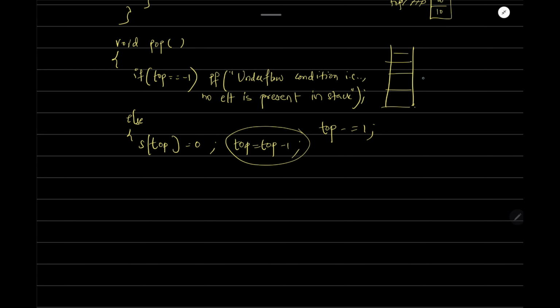So for example, let's say initially there is 10 and there is 20. Currently top is here. If I use the pop operation, this topmost element will be deleted. So I'm making s of top 0 and decrementing the top. So currently top is here. This is what I am doing here. So this is about the pop, and next operation is peek.